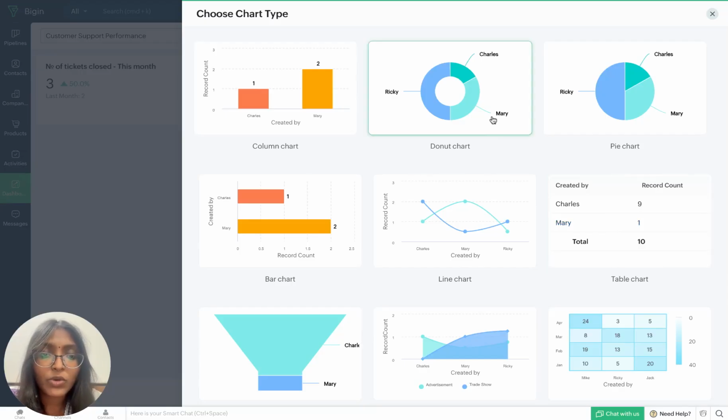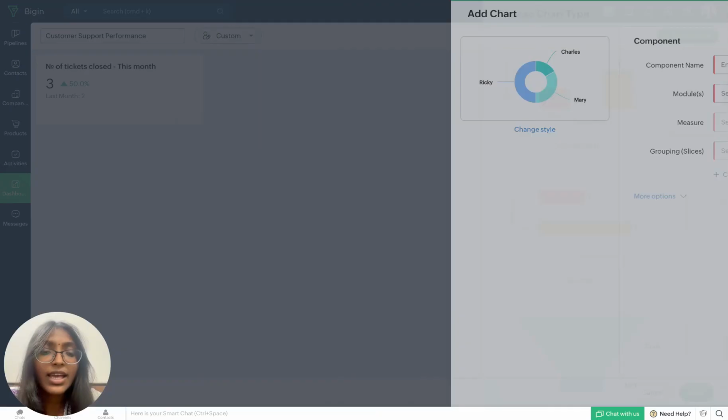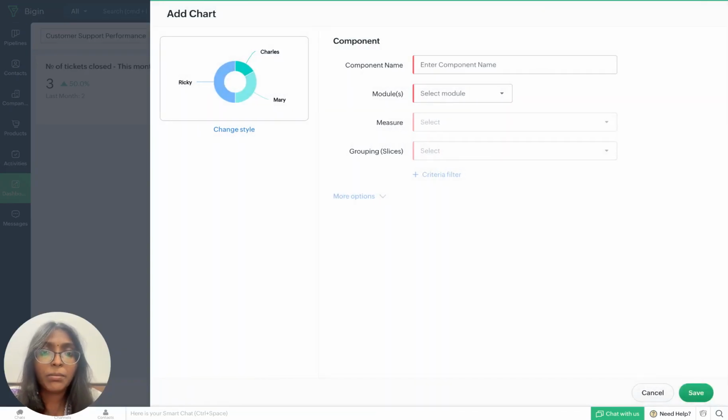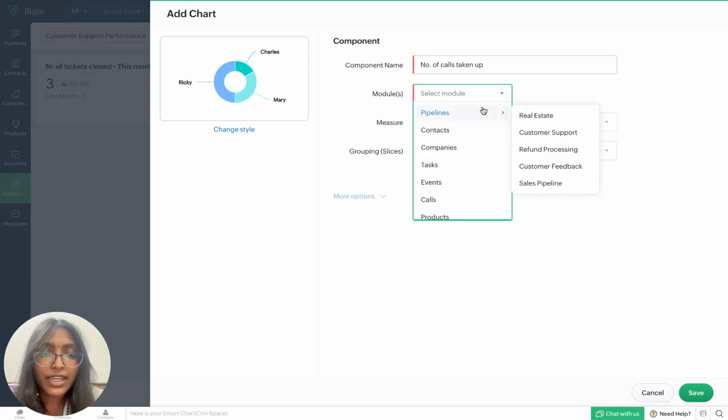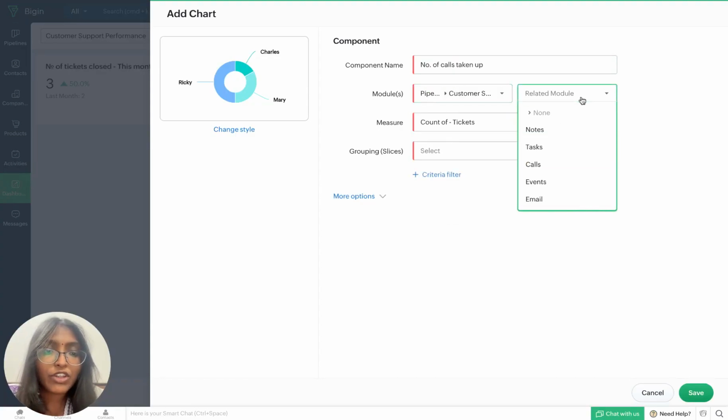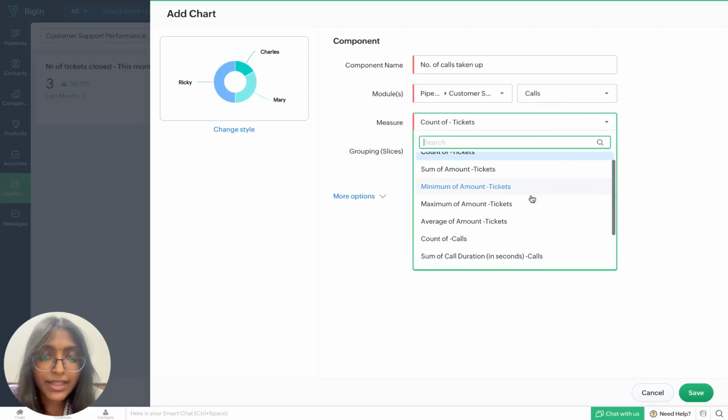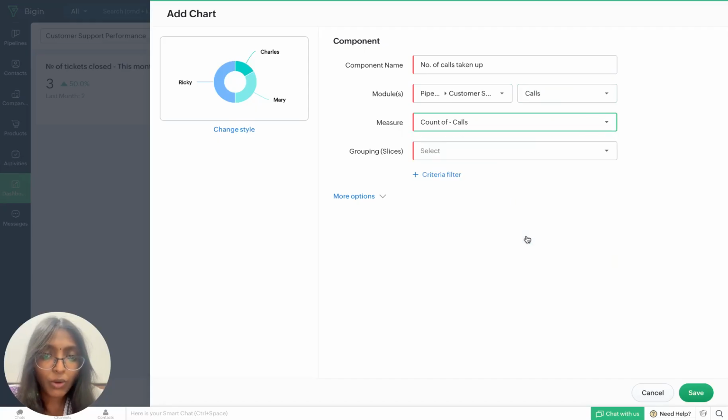In this case, I'm going to create a donut chart that will measure the number of calls taken up by each support agent, since most of Zilka's support activities take place over calls. So the name of this chart is going to be number of calls taken up. The module from which the data is going to be pulled is the customer support pipeline. And since we are going to measure the number of calls, I'm going to choose the calls option in the related module field. Now we'll have to specify that we want Bigin to count the number of calls.